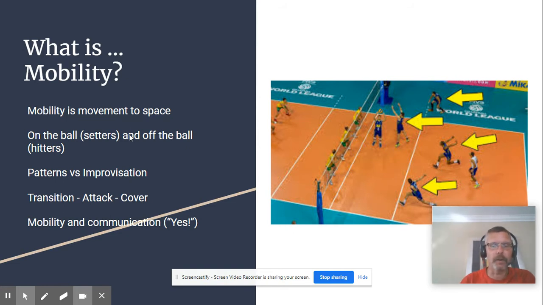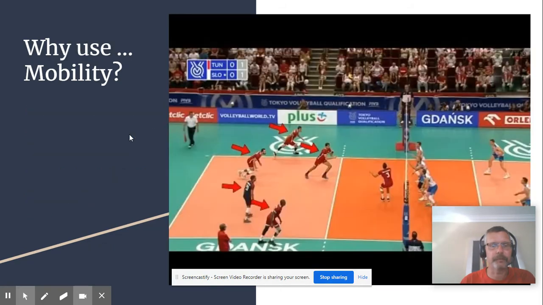If you're a hitter and you want the ball, great idea to yell yes, yes, yes. And finally, tempos and speed, another fundamental building block of a good offense, go hand in hand with mobility as well. And so in order to execute on those, you must be able to move.